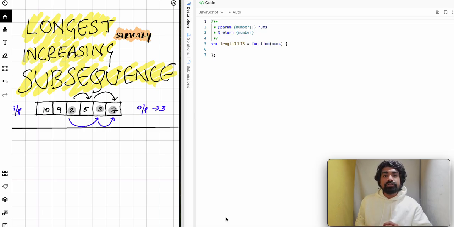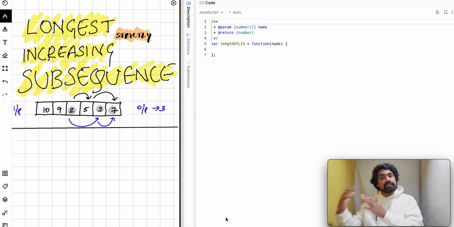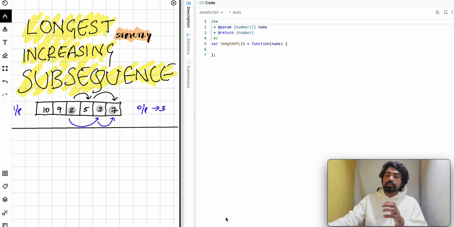Hello, in this video we will be looking at how to find the number of longest increasing subsequences in an input array, which is strictly increasing in terms of the sequence. We have an input array, let's say 10, 9, 2, 5, 3, 7.